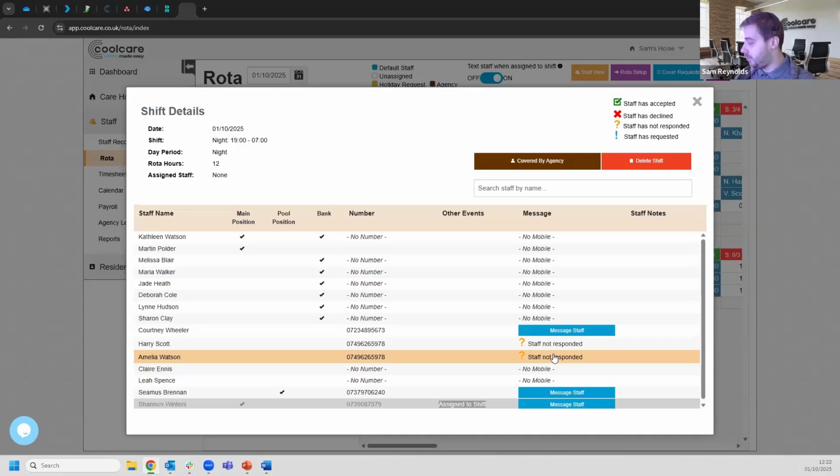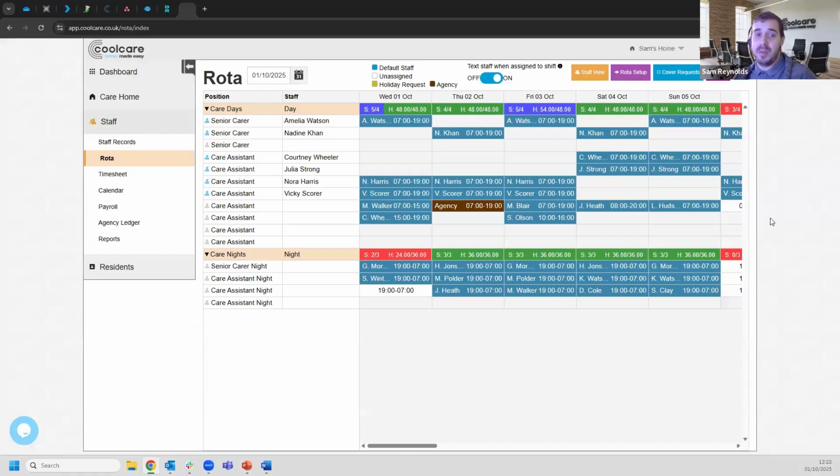There we are. Now, once a staff member responds to the shift, just looking at the rota head on from here, you can't tell that they've responded to it. It won't give you any notifications or anything like that. Just looking at the rota face on from here, it's where you want to use this button in the top right corner. Next to your rota setup, you'll have one that says cover requests.